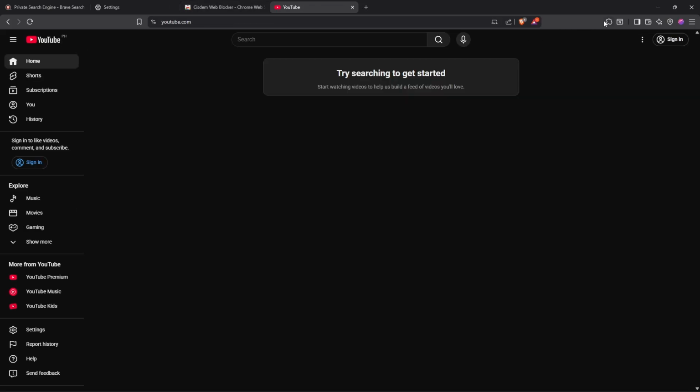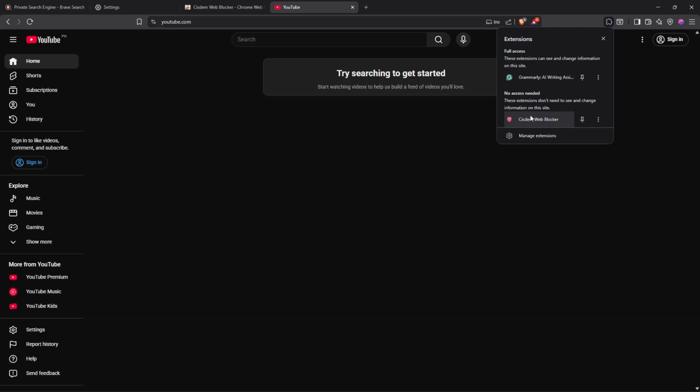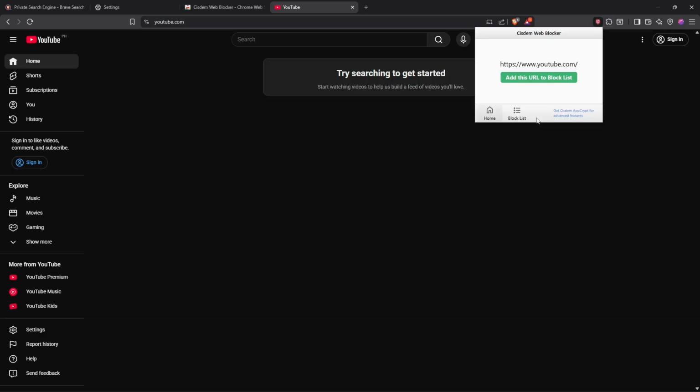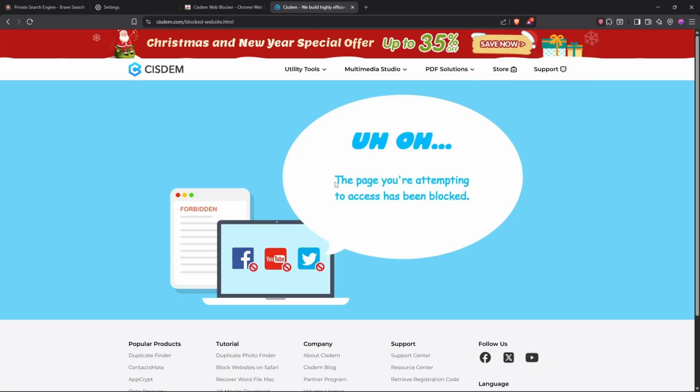For example, I am going to block YouTube. Just simply go to youtube.com, go to the extension icon over here, and select this extension. You can simply select Add this URL to block list. And automatically, as you can see, YouTube will be blocked from here. As you can see, we have now blocked a specific website.